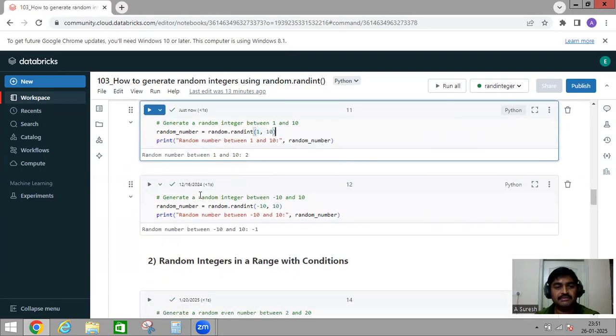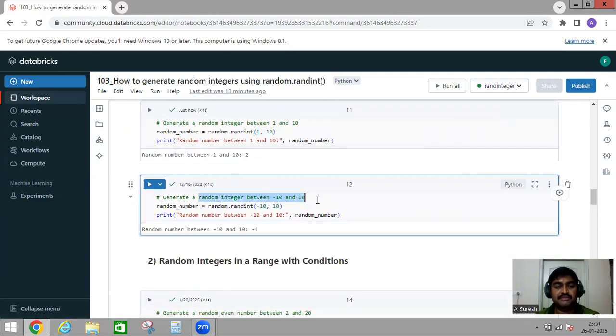Suppose I want to generate a random integer between -10 and 10. Then the syntax is the same, only I'm changing the range to -10 to 10. See, the first time I got -1 as the random integer value. If I try to run now, this value may change to 2. If I run one more time, this value will change. So that means with each and every execution, this random value will change.